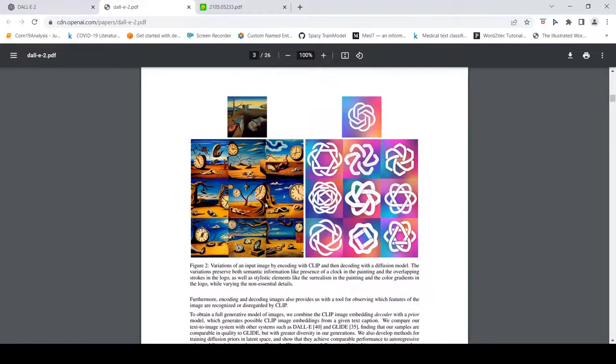Okay, so here they are talking about variations of an input image by encoding with CLIP and then decoding with a diffusion model. The variations preserve both semantic information, like the presence of a clock. For example, this is the original input image and these are the output images which have been generated by the diffusion model. So this concept of a clock is quite well preserved. Some kind of overlapping strokes are also well preserved over here. That is what they are explaining in the case of this logo.